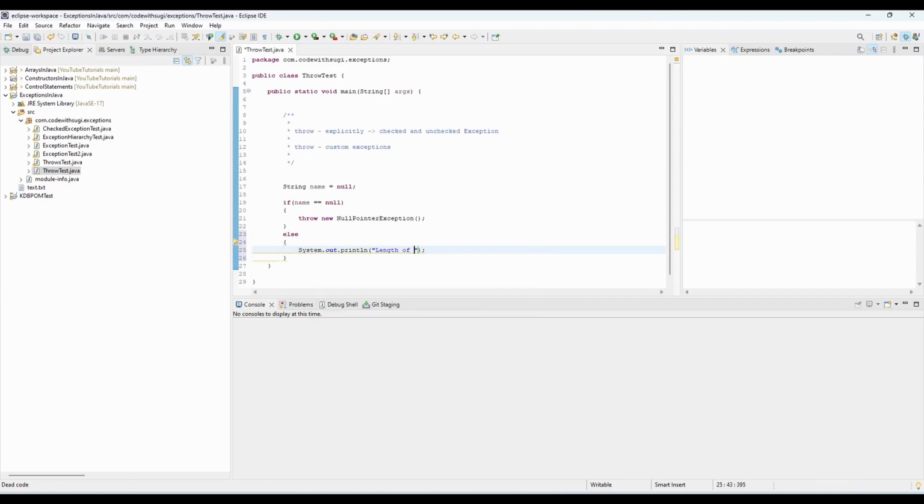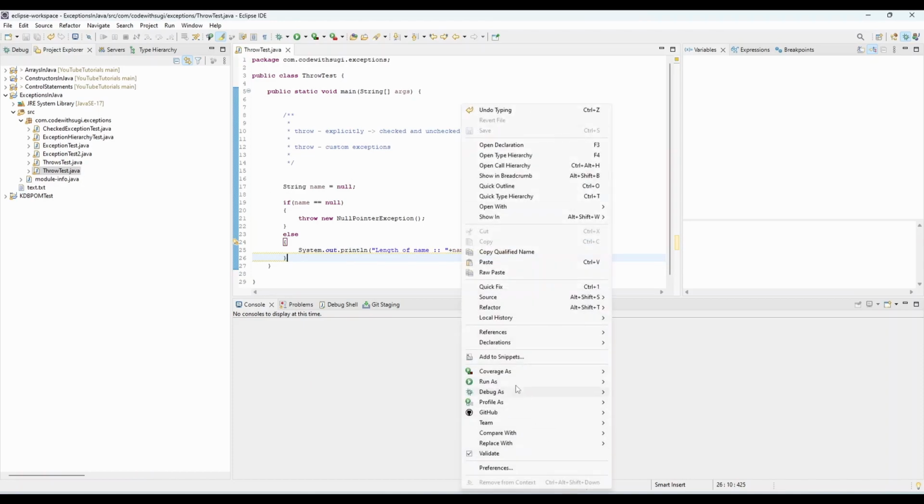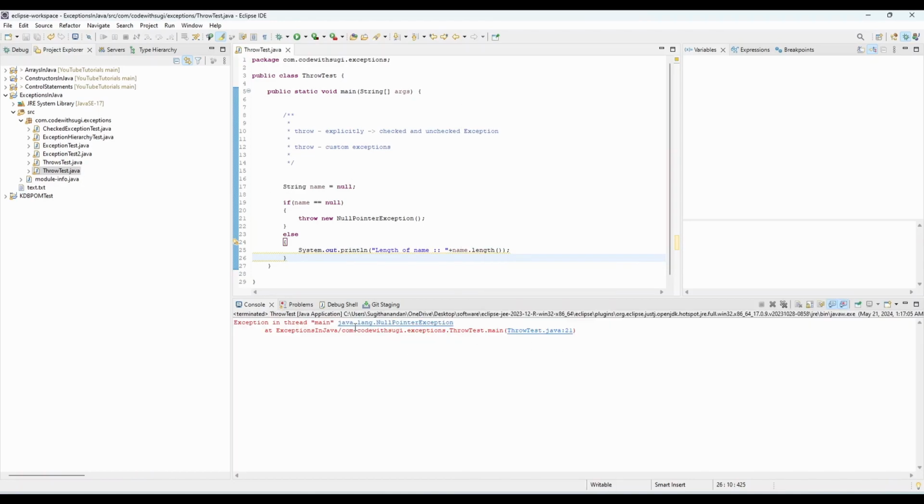Else, we will have name.length. Here obviously we get dead code, because we have assigned the value null to name, so there is no chance of getting to the else part. That's the reason it's showing dead code. Let's run this program and see what output we get. See, we are getting the null pointer exception, and the exception is raised from this throw keyword. This is how we use the throw keyword to raise the exception explicitly.